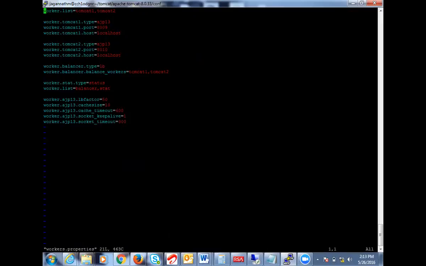So here workers.list, I am giving two instance names, Tomcat 1 and Tomcat 2. You can give any name. It is not like the folder names have to be Tomcat and Tomcat 2. You can give Tomcat 1, Tomcat 2, or you can give 2 or 3 for a cluster. This is cluster configuration. So I am putting 2 instances, Tomcat 1 and Tomcat 2. Just the name I am giving like that.